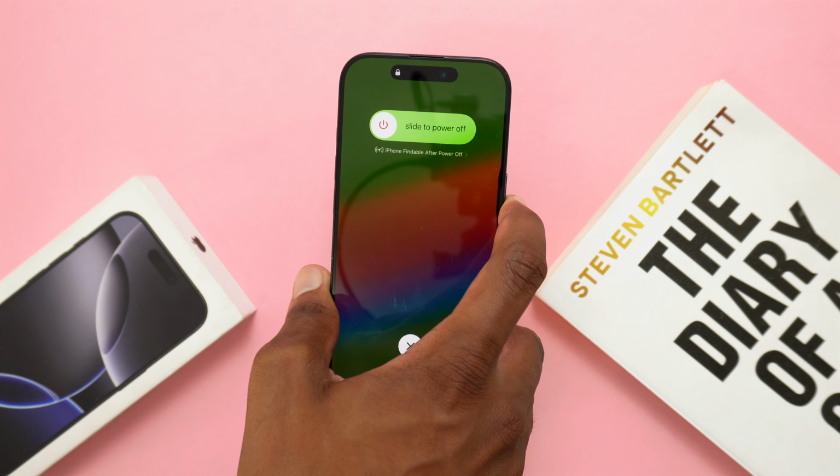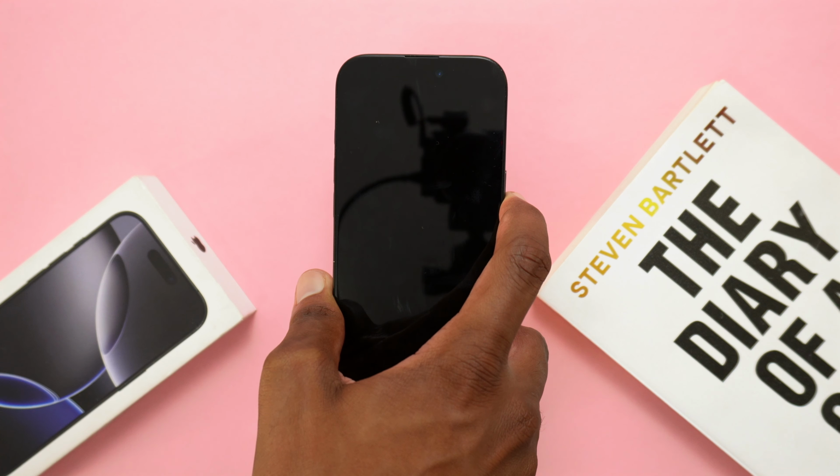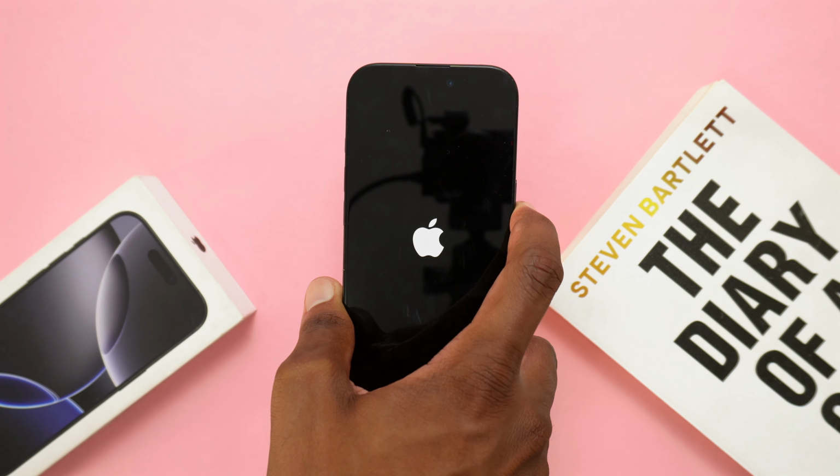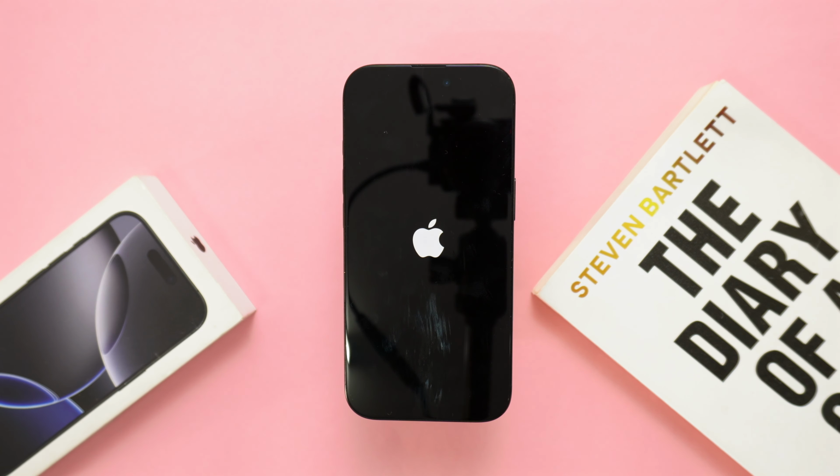Do not release the power button until you see the Apple logo on your screen, which will be in white color. There we go, it's restarting. So once I see the Apple logo, I'm going to release the power button and let my iPhone turn on normally. This is essentially how I restart my iPhone device.